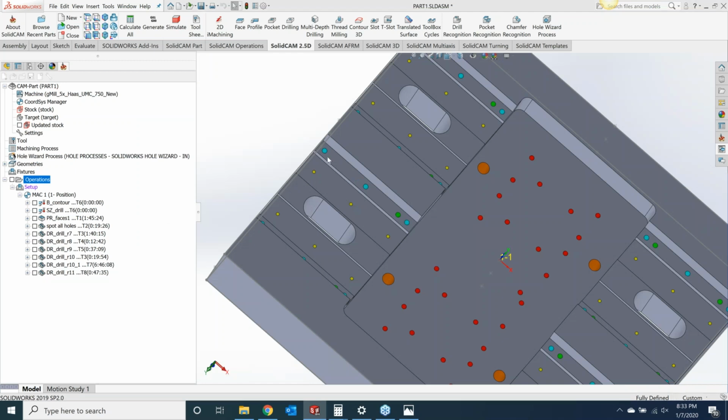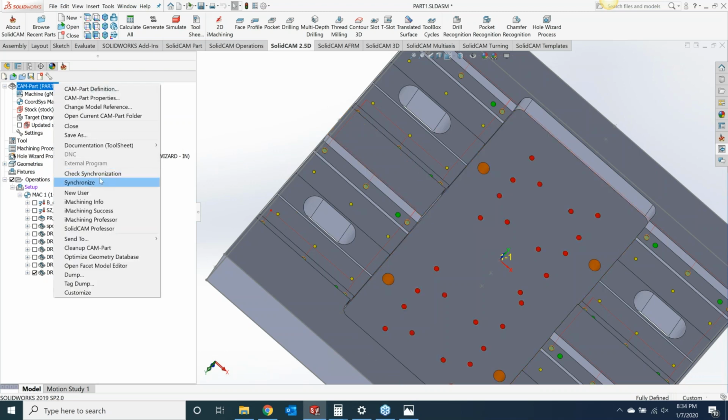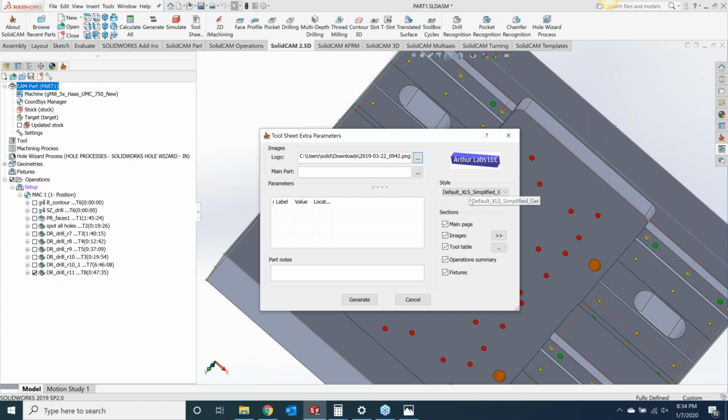Like I said, with all the new technologies out there, this is another way of going about picking multiple different holes at different levels with different diameters. If we wanted to get a full setup sheet of what we did, we can right click on CAM part, and we can go to tool sheet.